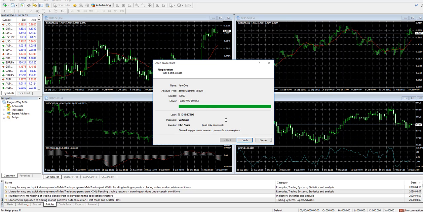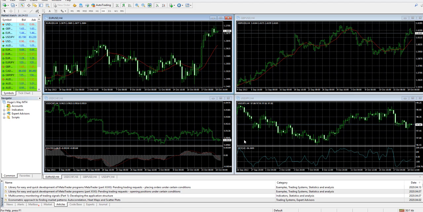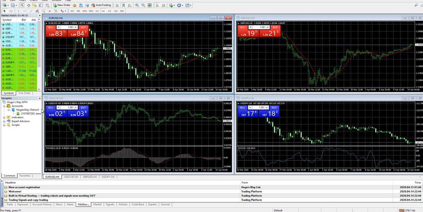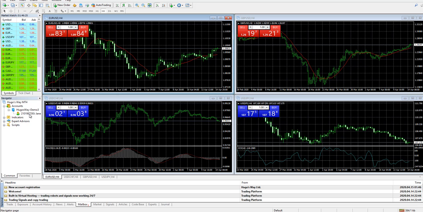We'll give you your password and investor name. You don't really need that. And that's it. You can begin trading from here. You have everything here, and you can see your account name is here. If you wanted to create another demo account or a real account, you can easily create that here as well.